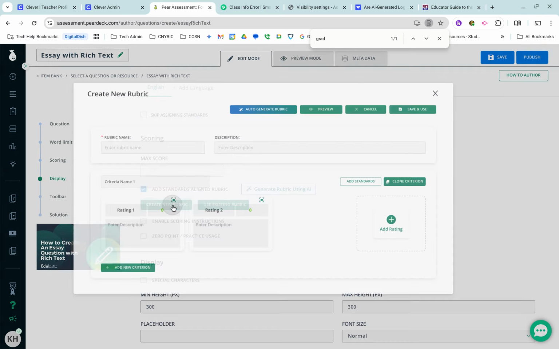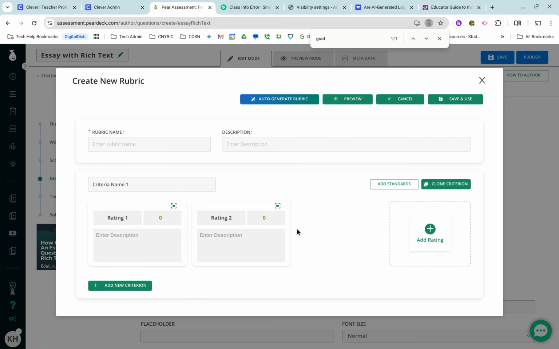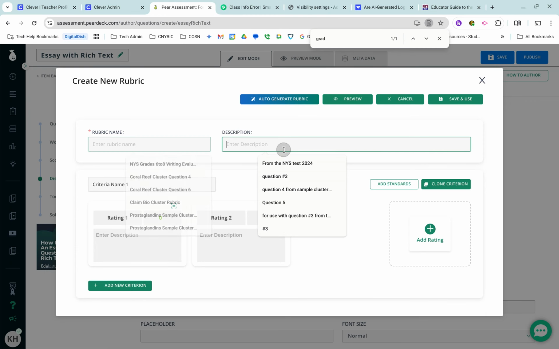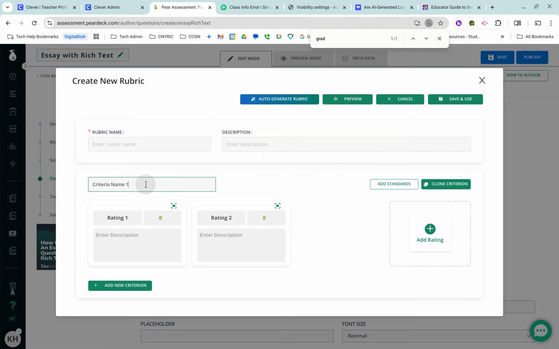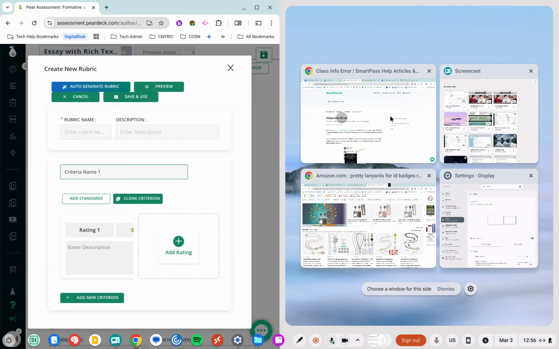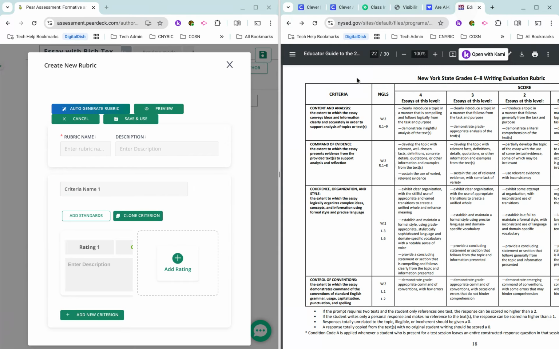If I click Create New Rubric, this is an empty one. It starts you off with wanting you to name it and give it a description. And then here's where you're going to take your criteria name. So what I did was split my screen in two. And in my criteria name, I wrote content and analysis.